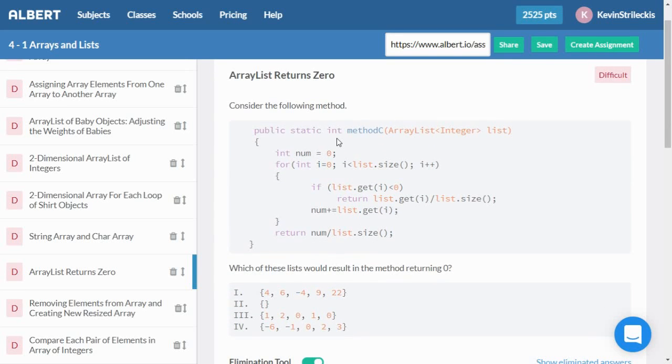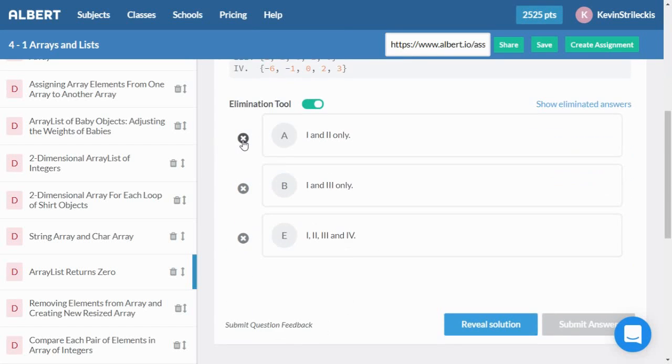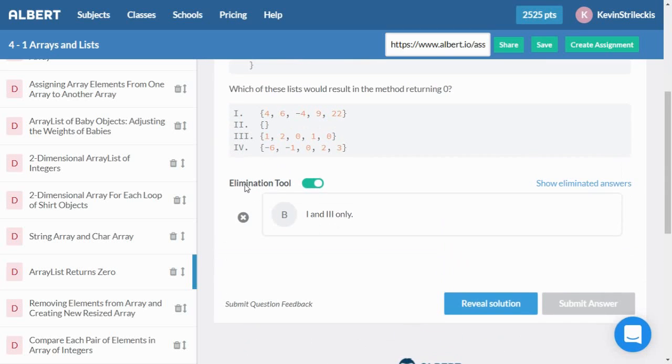Alright, let's try the next one. Would number 2 return 0? It actually wouldn't. So let's talk about that. Int num equals 0. The size of the array list is 0, so we don't even enter the for loop. We go down here, we return 0 divided by 0, which as you know is not allowed. So anything with 2 we're going to remove.